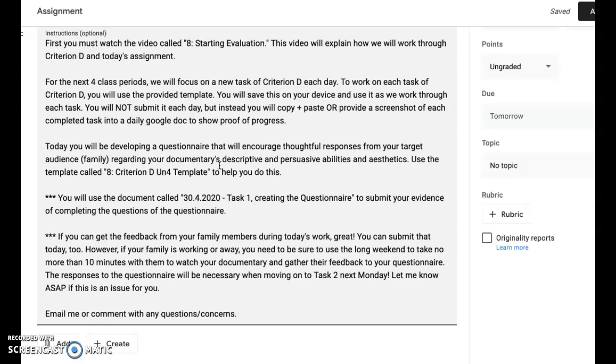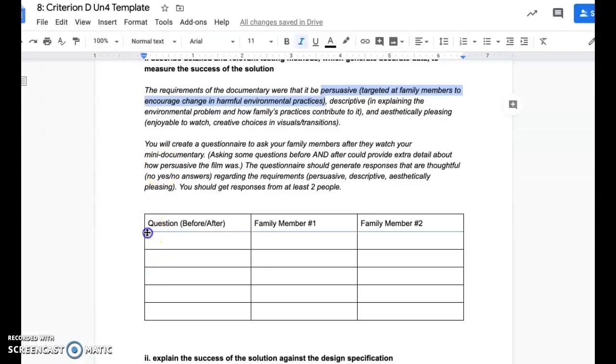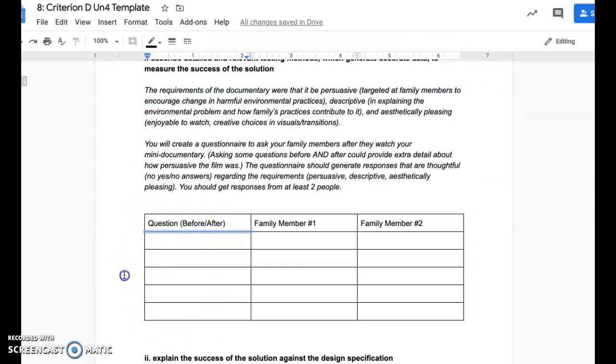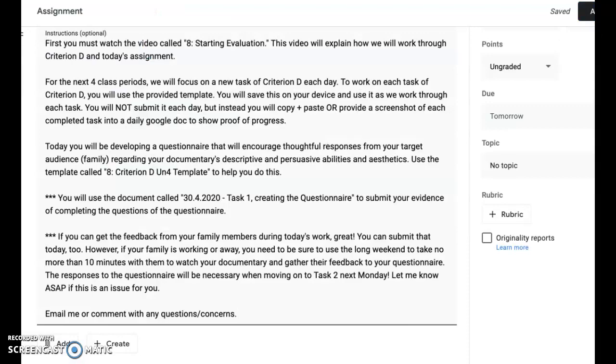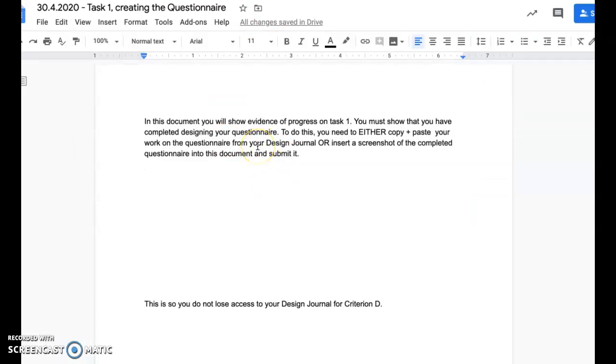But today you should finish creating each of the questions here. I recommend having 5. If you want more, that's fine, but I think between 5 and 7 is a really good number of questions for a questionnaire. And you just need to finish that today. And you need to submit evidence of that using this document here. That's what you need to finish today.